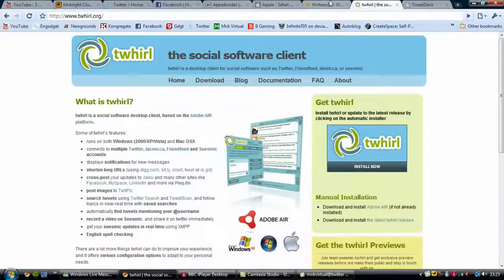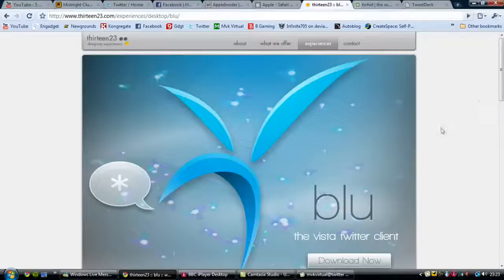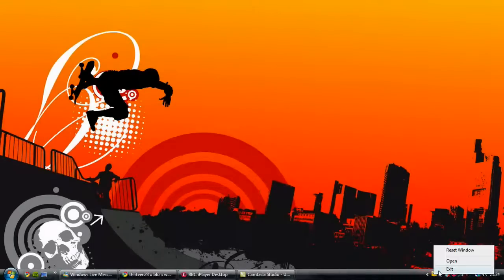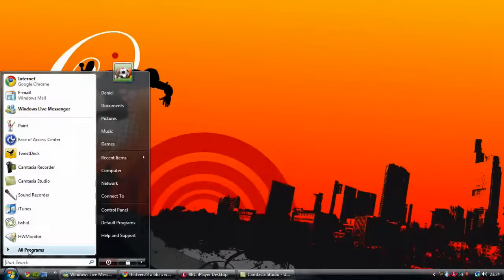So the last one I'm going to be looking at is a program called Blue, which is a new Vista Twitter client from a company called 1323, who do design experiences and lots of different applications, which I'm going to be checking out over the course of the coming weeks. They do lots of other applications which are really cool as well, but I decided to download Blue and I absolutely love it. It's an excellent client. So I'm going to be showing you that quickly.